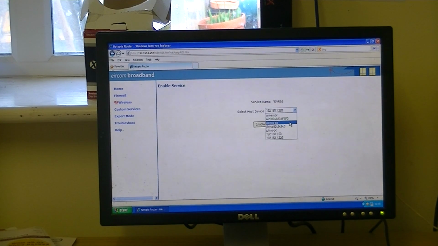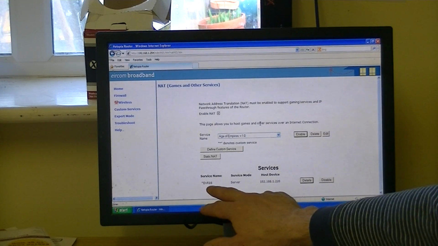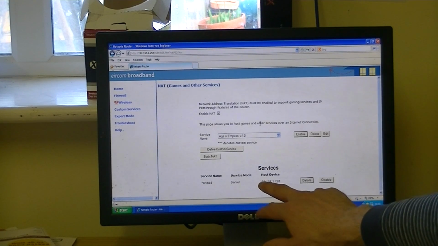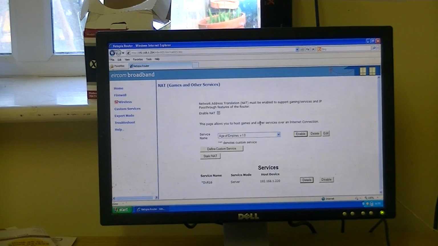There'll be a range in here, but we know this is the IP address of the device we're looking for, so we simply click enable, and we can see here now the DVR16 server and the IP address of our router, and that we've finished setting it up. So that's how we set up port forwarding on our router to access our 16-way DVR.